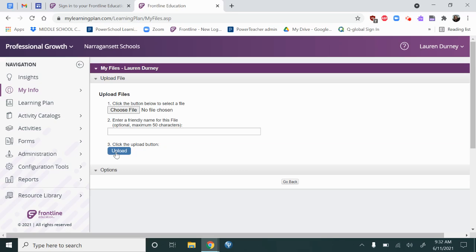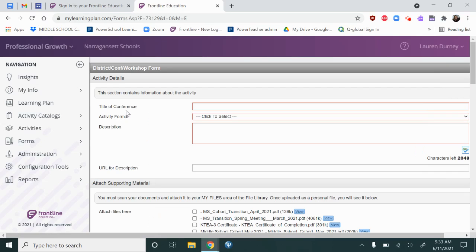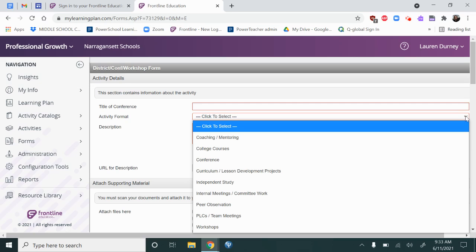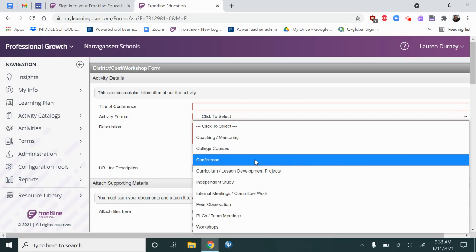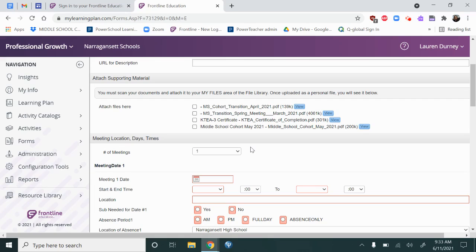Now you can return to your navigation bar and select Forms. From here, you should select District Conference Request and complete the form. You will need to add a title, activity format, and a brief description. If you are unsure of the activity format, most would be listed under a conference. Under Attached Supporting Material, you should see your uploaded evidence. So go ahead and select that piece of evidence for the corresponding event.